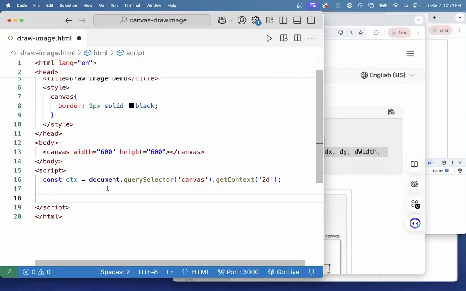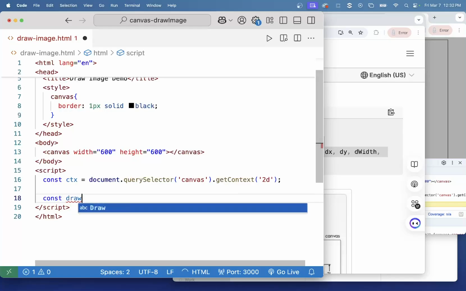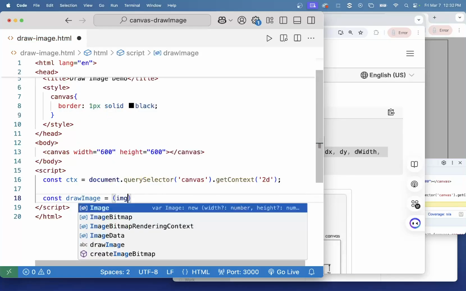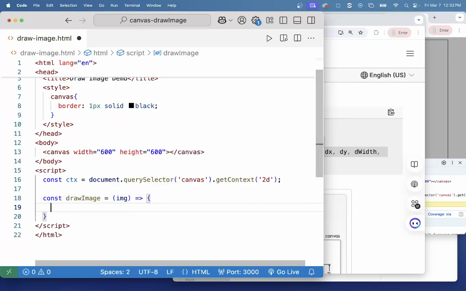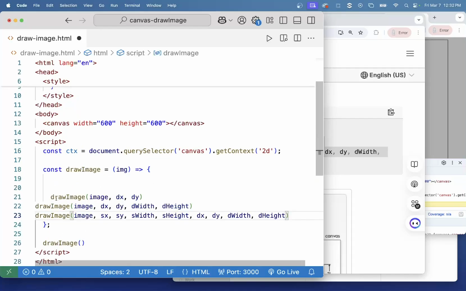Let's get rid of that. I'm going to write a function called draw image. I'm going to make it an arrow function. So const draw image, and it's going to have an image parameter, img as we'll call it. And I'm going to need to call it, obviously. I don't have an image yet, so I won't pass anything in. And then these are for later.